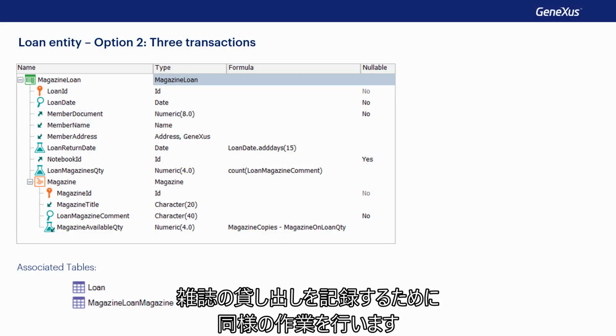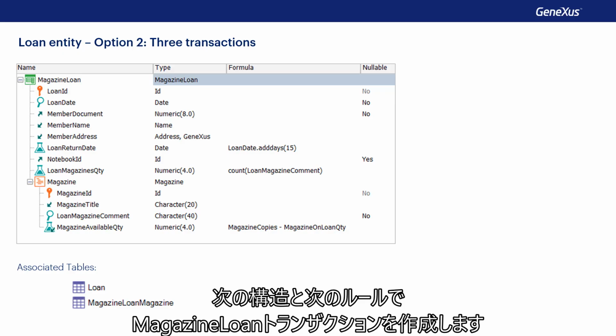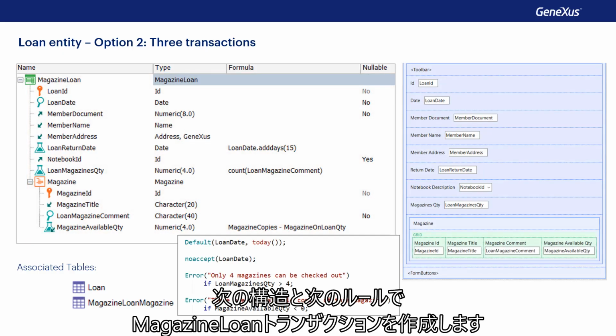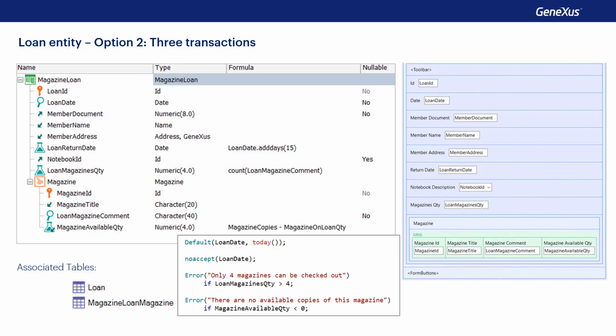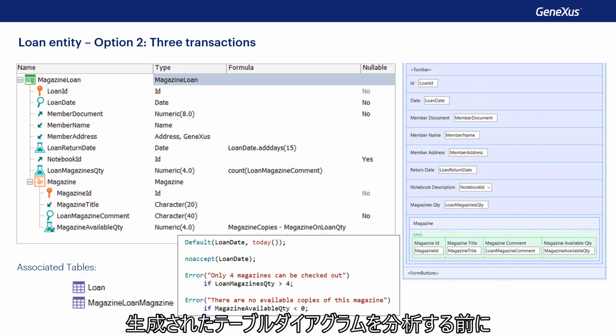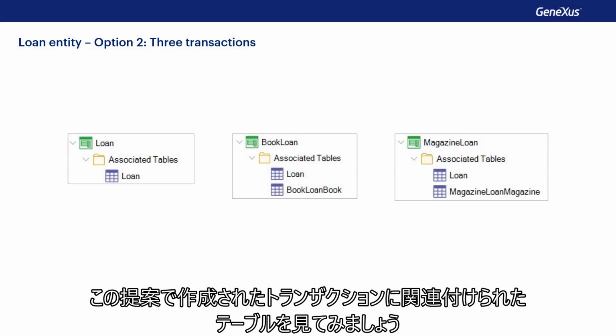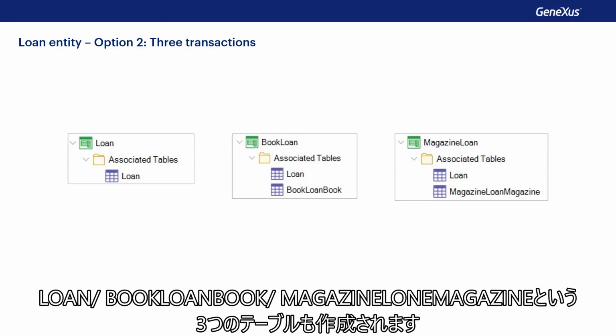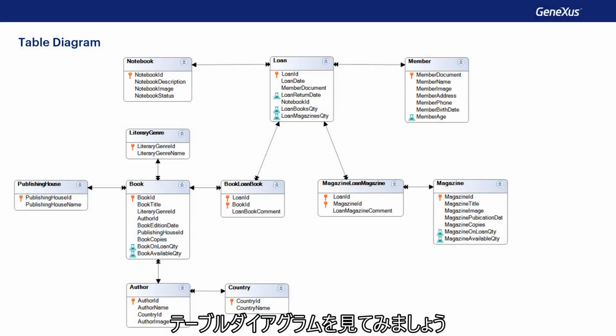We'll do something similar to record the loans of magazines. We create the magazine loan transaction with the following structure and the following rules. Before analyzing the generated table diagram, let's look at the tables associated with the transactions created in this proposal. Genexus also creates three tables: loan, book loan book, and magazine loan magazine. Let's look at the table diagram.